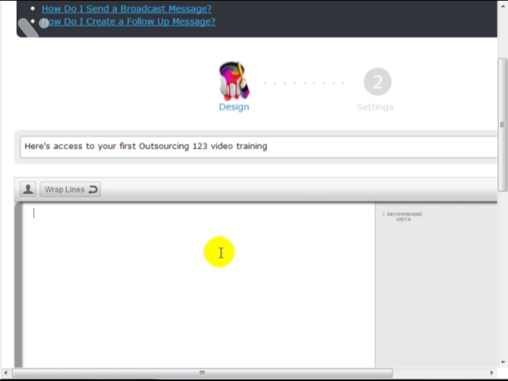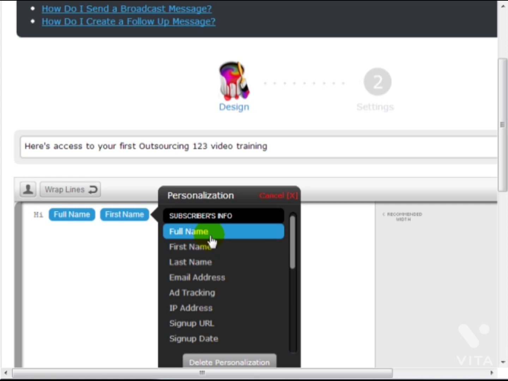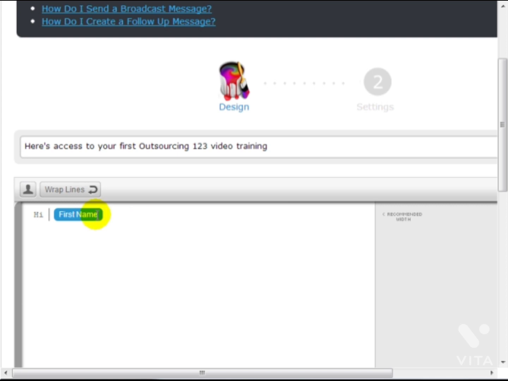you can say hi, and you can personalize this by clicking this button here. And you can choose, as you can see, full name, first name, last name, and so forth. So if I want to replace this, I could do that. And this basically just customizes it where if somebody receives the email, and let's say their first name is Bob, it's going to say, hi, Bob. So this really is automated. It's automation at its best. So it says, hi, first name. Thank you for purchasing the Outsourcing 123 video training.